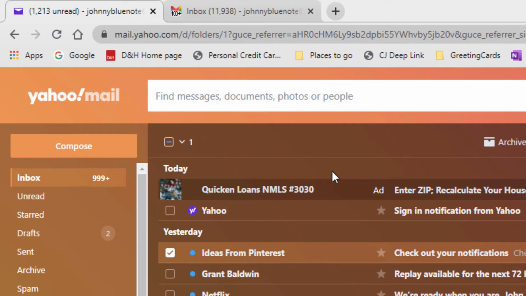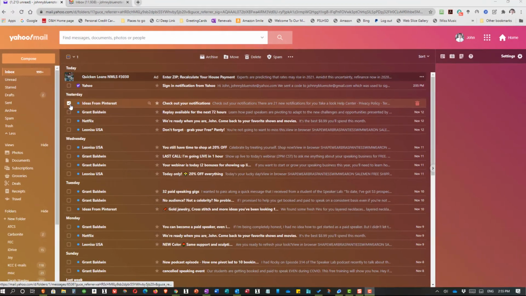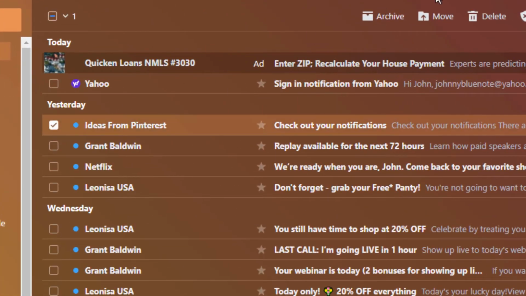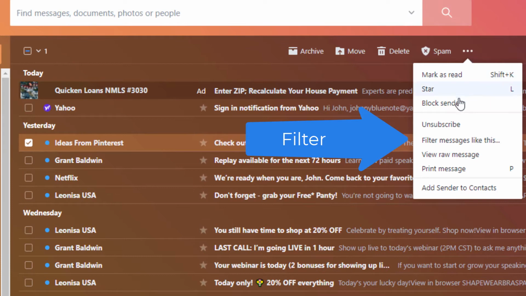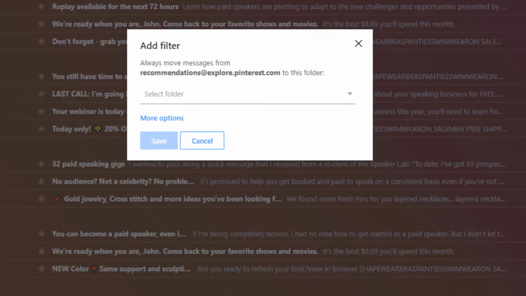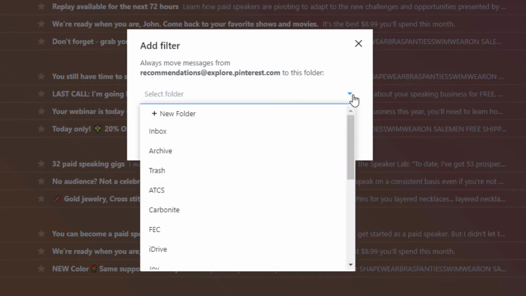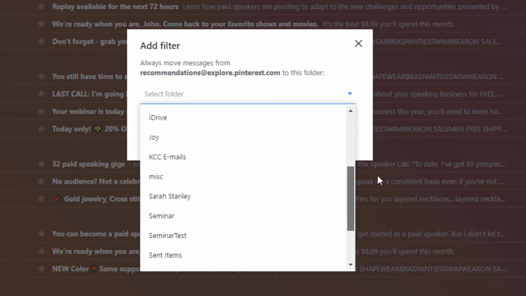Now we're going to look in Yahoo, and we're going to start with the idea that you have an email you want to do something with. So I put a check mark in front of an email. Now I go up to the More setting. I click Filter, and you can see that it puts Always Move Messages From, and it has the email address of that particular email. I could just hit a drop down and select a folder, or I can choose more options and look at other things I could do.